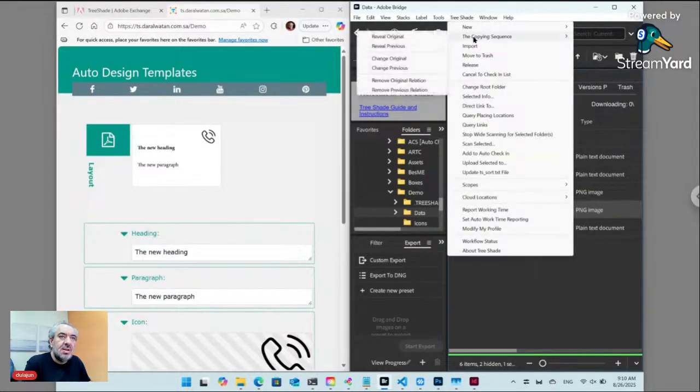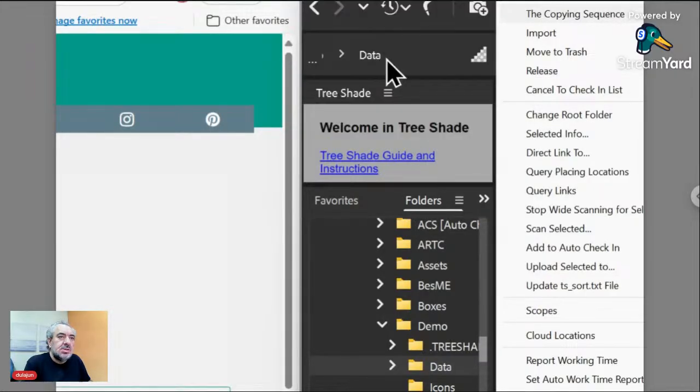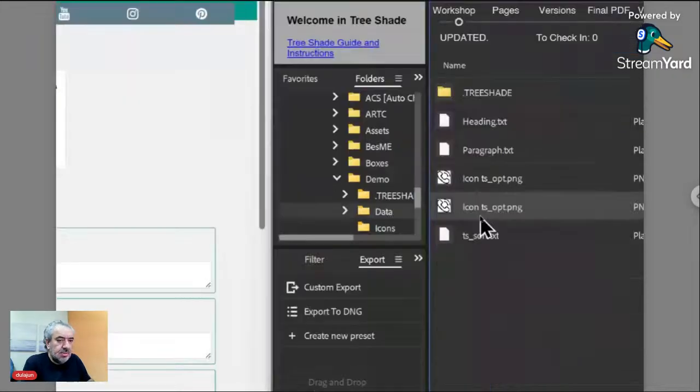If you copy a file to a new file, TreeShade automatically creates a relation between the old file and the new one. And here I can change the relation by choosing this change original. So I selected the icon, failed. Let's return at first.